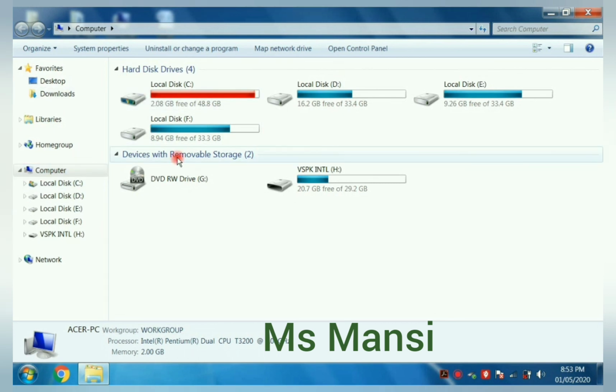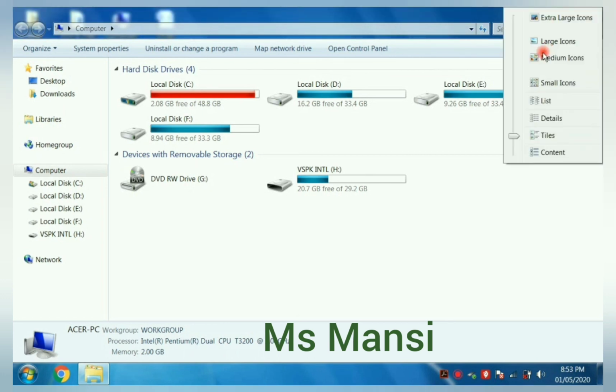Window Explorer contains various files, folders and drives. You can manage and organize your files and folders in this. See, these are the drives, these are the files and folders. This is the address bar, this is the search bar, this is the view button.